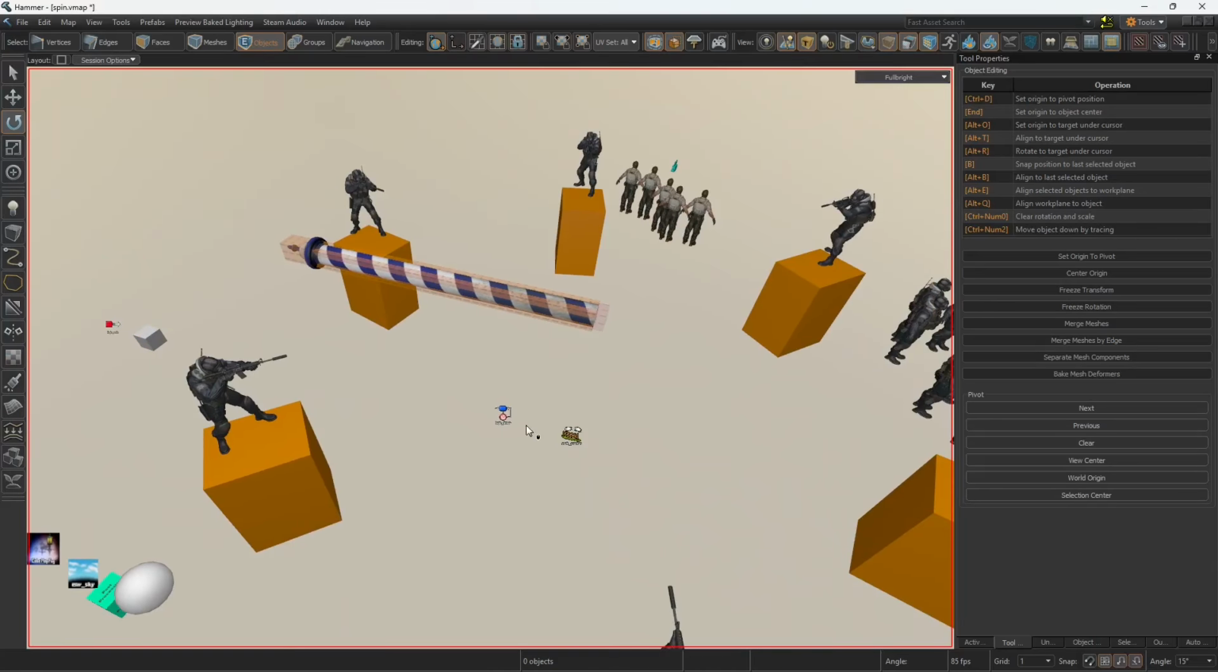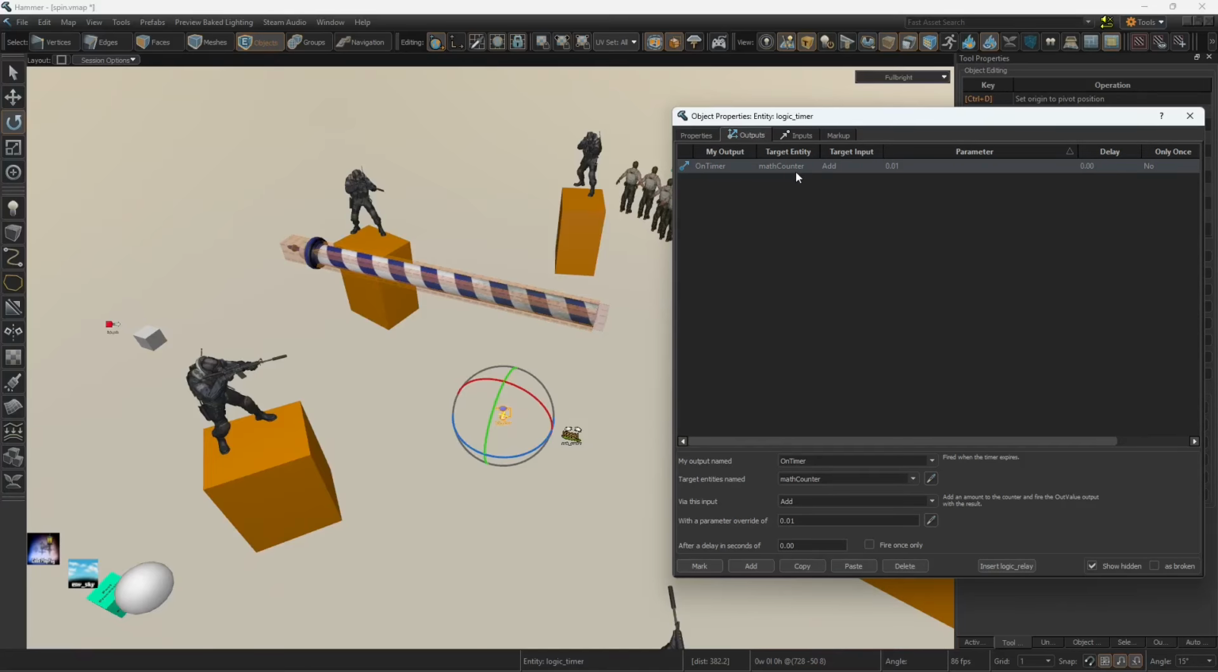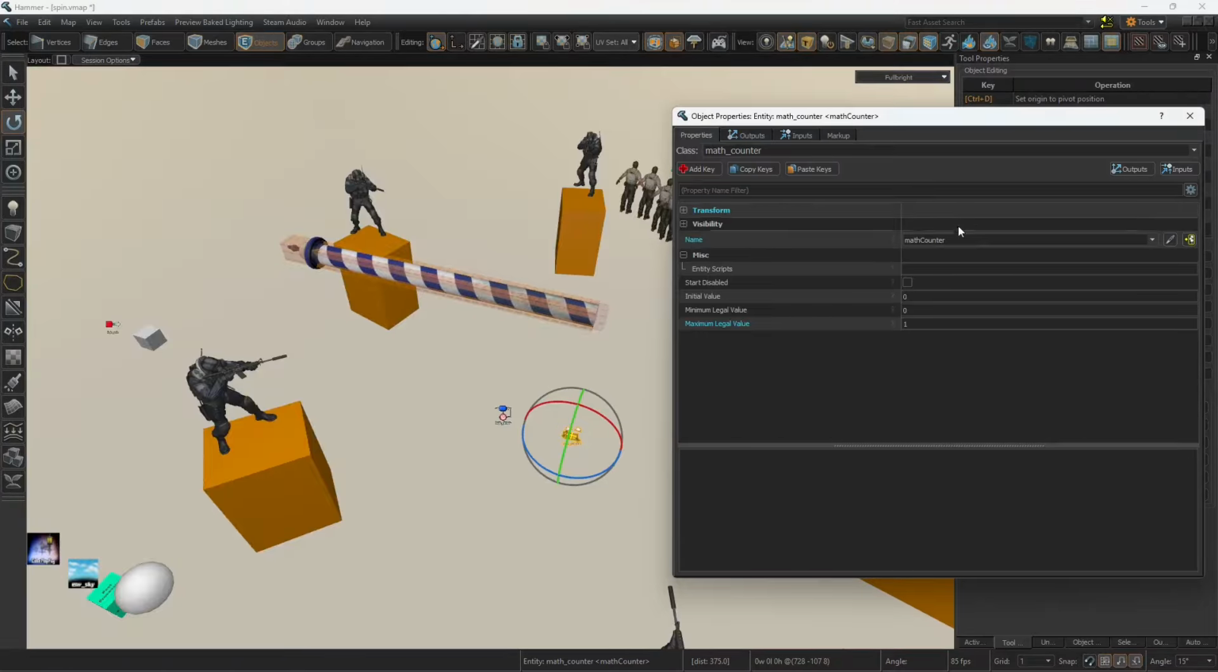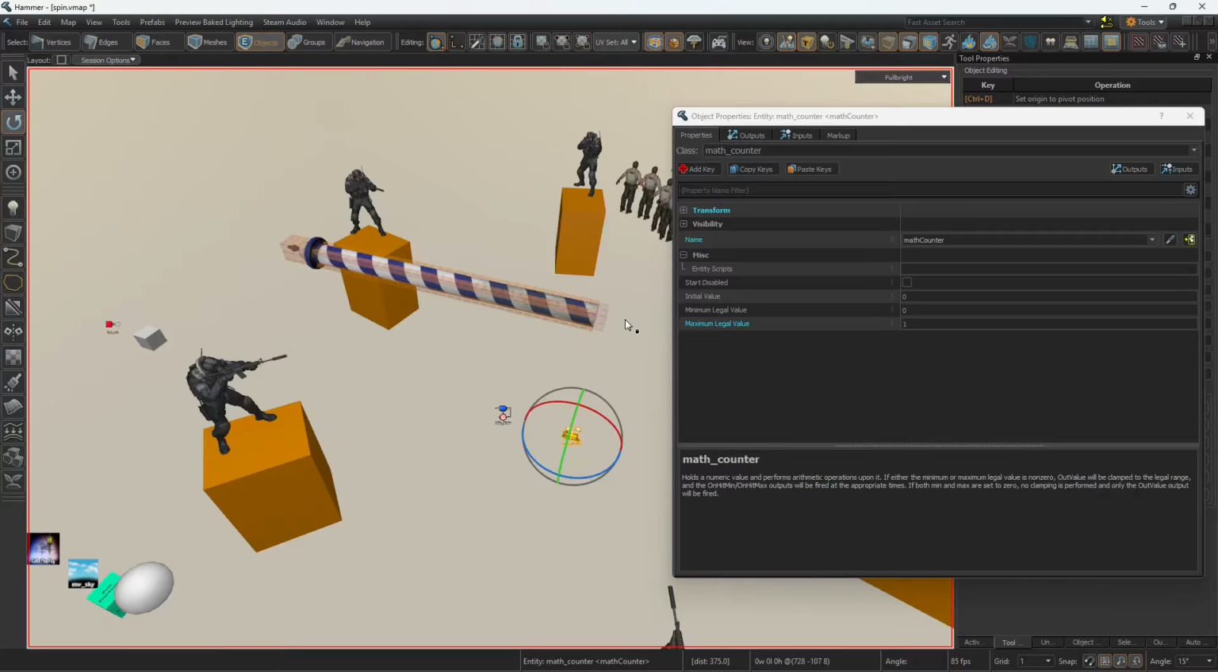The next entity that we need is obviously a logic timer, a refire interval. So every 1 second I want the speed to be increased. On timer we're going to target the math counter and we're going to add 0.01. If you enter 1, it equates to the maximum speed, so 1000, we don't want that. And 0 is stop. So we want to increase the value every second by 0.01 of the maximum speed. And here we have the math counter, just give it a name, math counter. And obviously the minimum value is 0, the maximum value has to be 1. Because remember that's the way the rotor works. So 0 stops, 1 is the maximum speed, and anything in between is what's going to make the rotor accelerate.